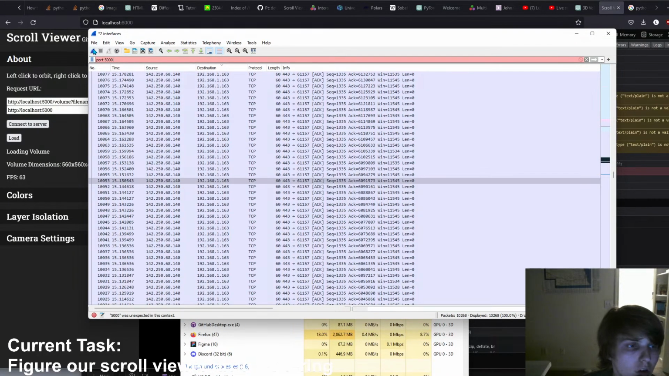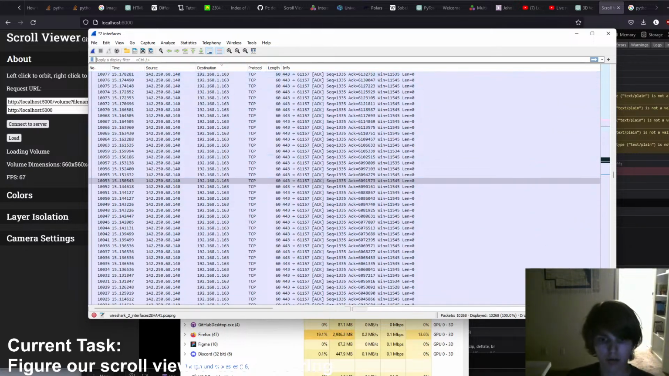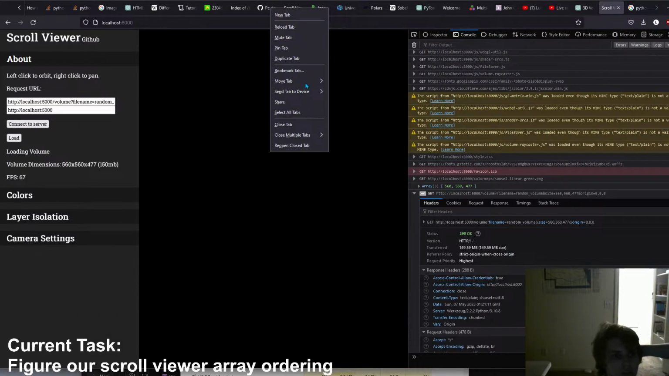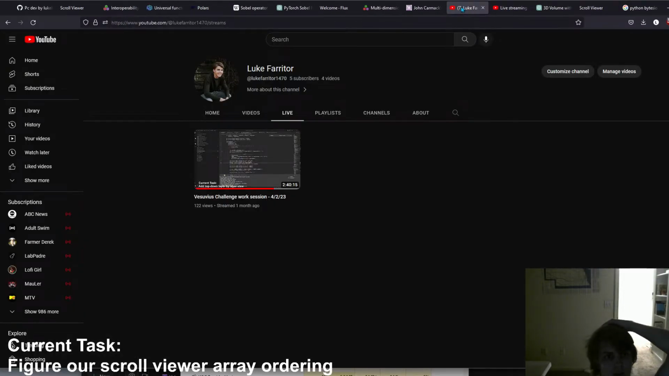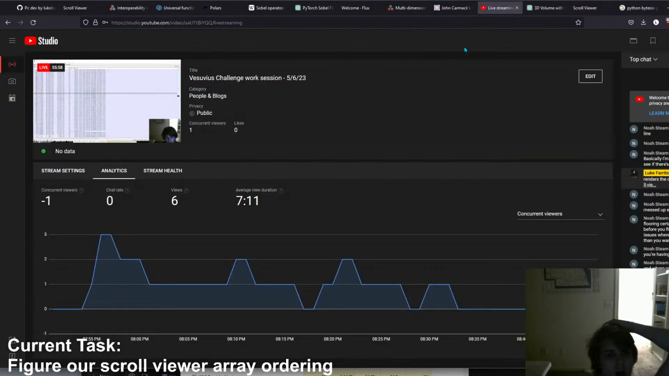Why is this being so slow? Just this filter here. What's the format for this filter? Display filter. What are all of these? Let's just close these. Why are all these tabs having a bad day? Why does this think I have -1 viewers? That's depressing.